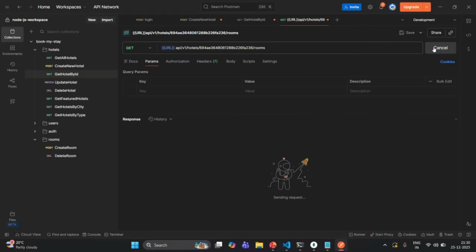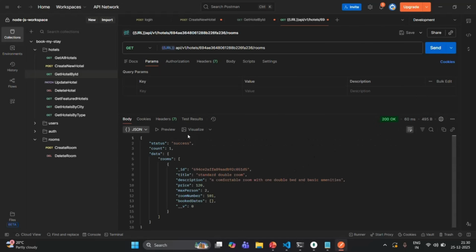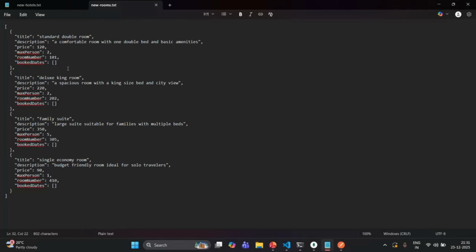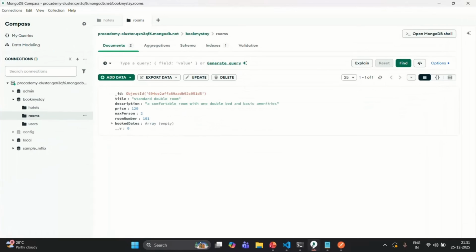If I make a get request here, in the response we should receive an object, and in that object we have the status property set to success. Count is 1 because currently in our rooms collection we have only one room document. And if you see the data inside that, we have this rooms property which stores an array, and in that array we have all the room documents. As I said, currently we have only a single room document in the rooms collection, so that's why in this rooms array we have a single room document. But what I'll do is let me open this create room request here, and let me create a few more rooms. So let me check which room is already available.